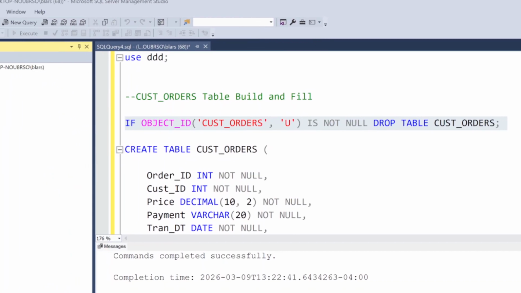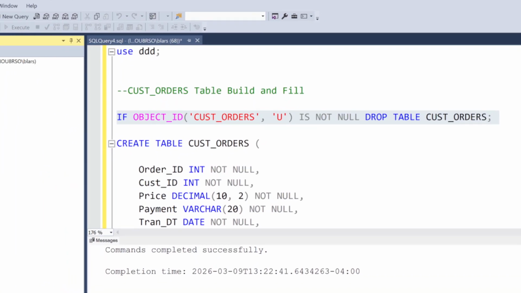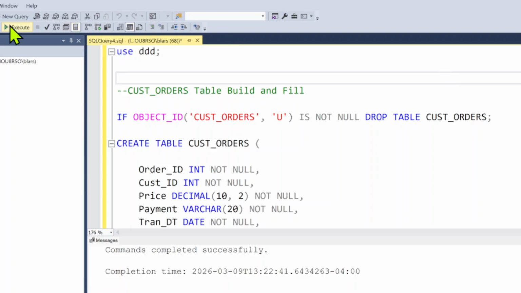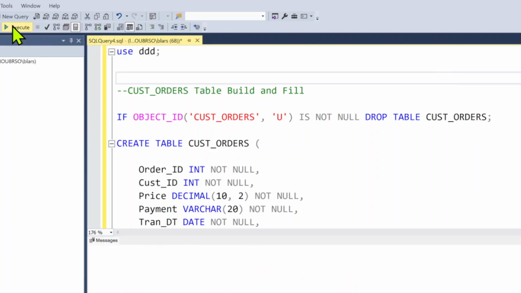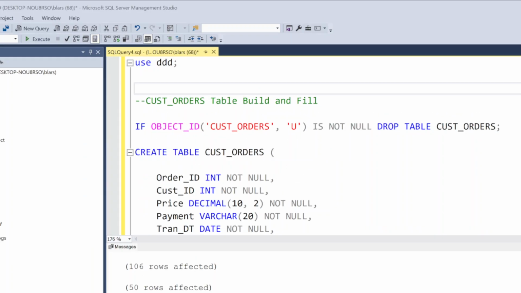Go up here and hit the execute button once we're in here. Once I'm in here, you see the execute button lights up. Go ahead and hit that. And you should get, see, I've got two things, 106 rows and 50 rows affected. That means I just built two tables. And if I jump to this one here, sorry, which one am I on?